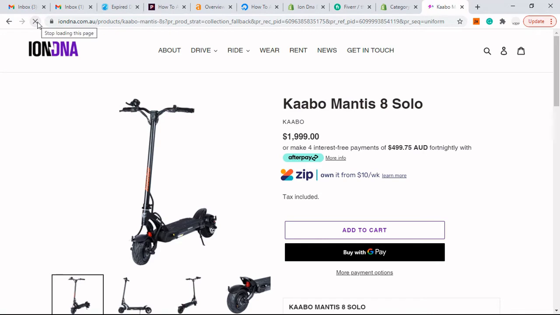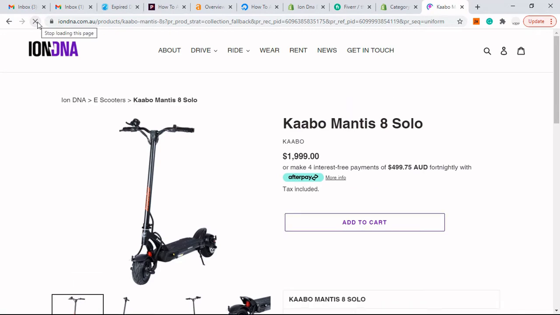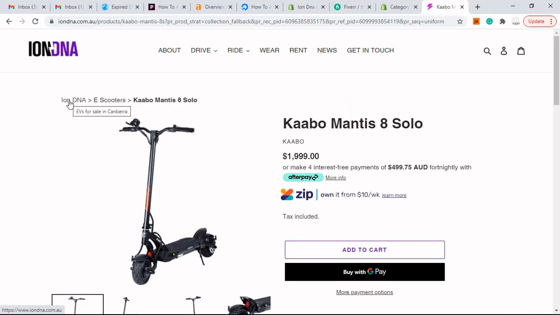Okay, here you go. So we've got brand, hovered over it, EVs for sale in Canberra. E-scooters is a link to the scooter section. Now, look on the bottom left. You'll see E-scooters after the forward slash of collections. That means they've handleized the phrase.